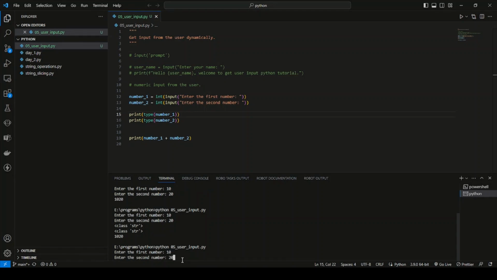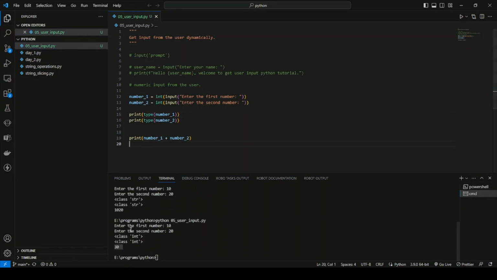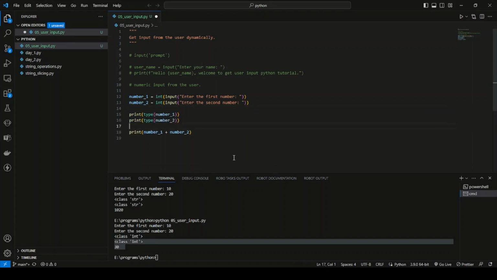So I will give the same values here. Okay, now you can see the type has been changed to integer, and it has made the addition of these two numbers and it has displayed us the 30 as a number here. I will just comment this for your reference.